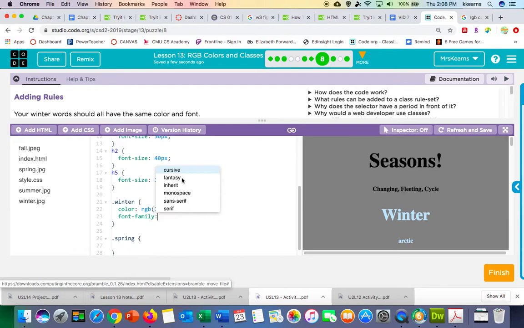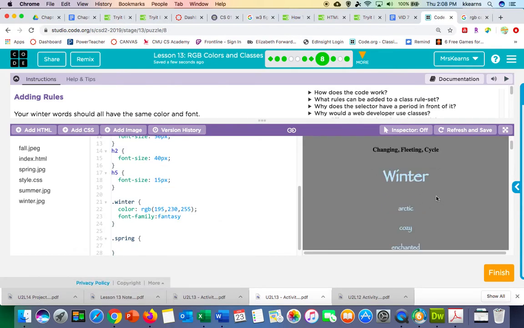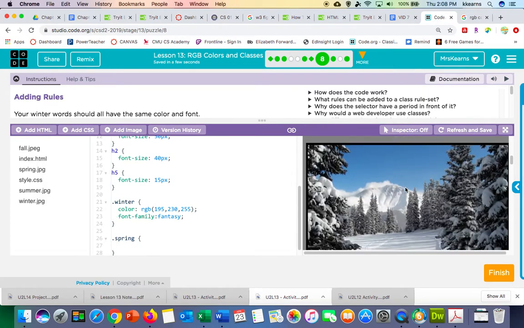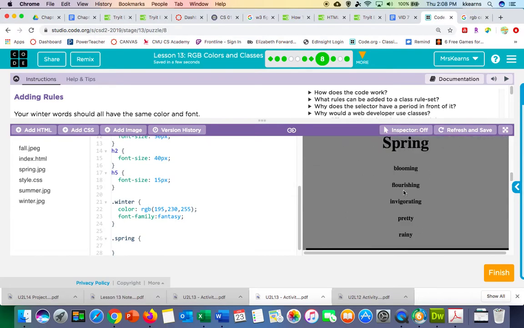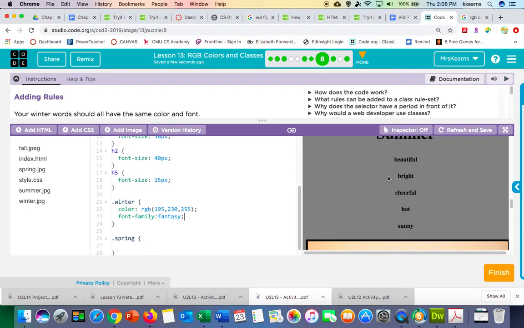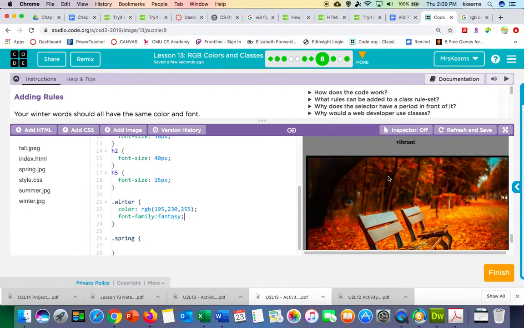I'm actually going to choose fantasy for this one, and then I'm going to put my semicolon at the end. What you were to do for this particular level is just to also change the font of the winter words. In the next levels, which will be in the next video, we're going to change the color and the fonts of the other seasons.